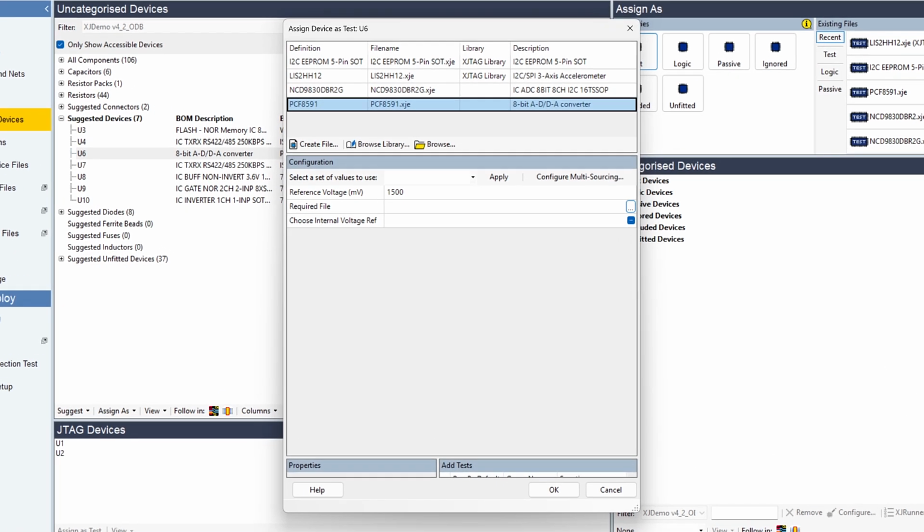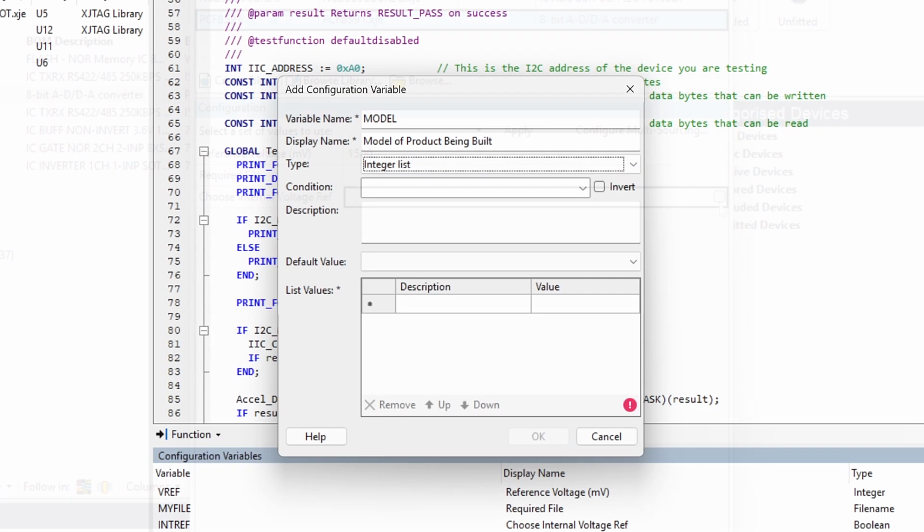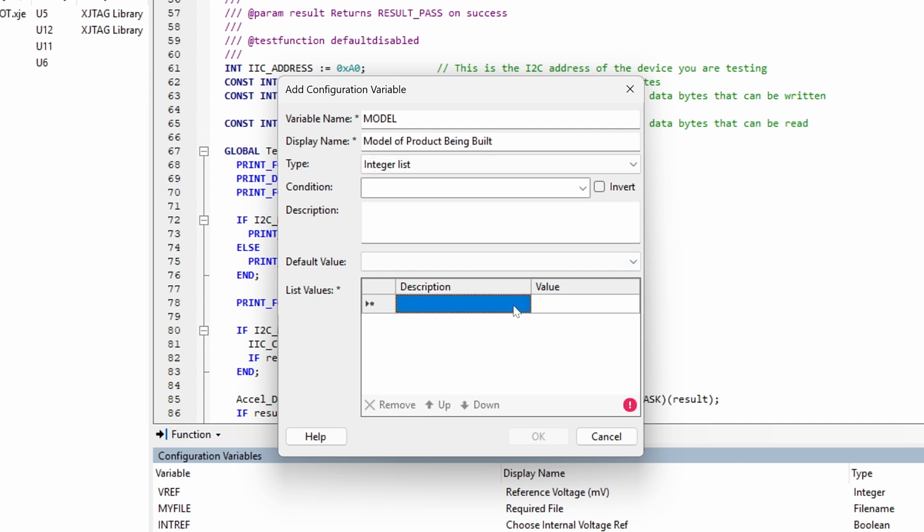If you set it as boolean, there'll be a checkbox to set it true or false. If you choose to use a list, a section will appear in which you can enter the values. The description field is what will appear in the list, and the value field is what the variable will be set to when that item is selected from the menu.